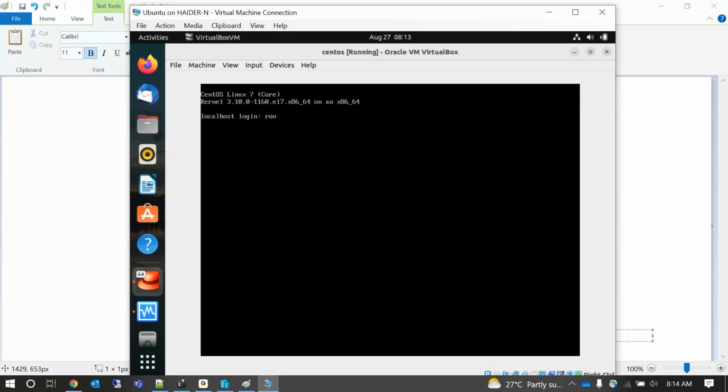So I'm going to log in through root and then the root password. So we are at the login prompt.